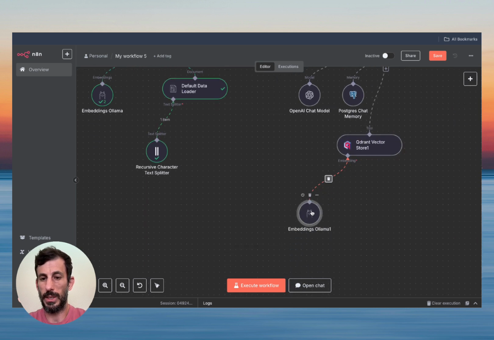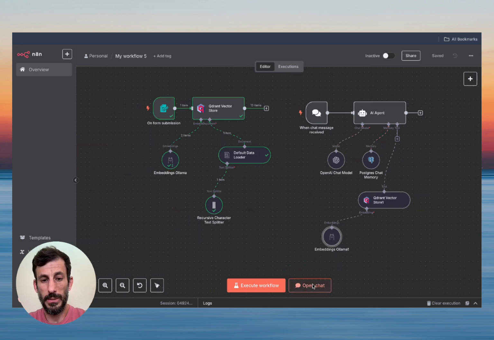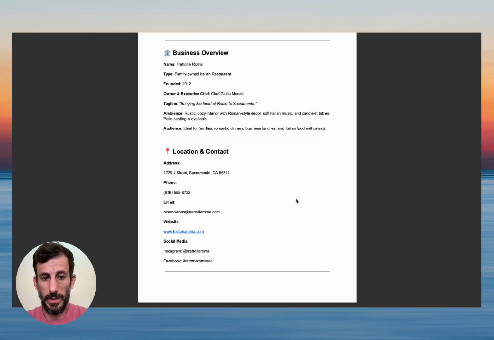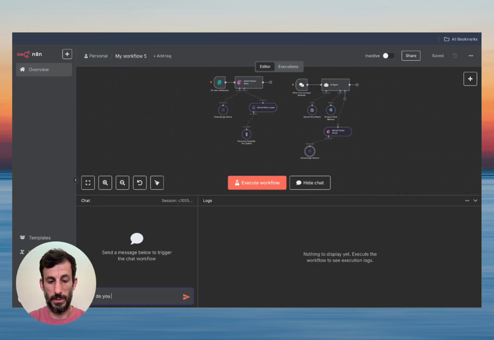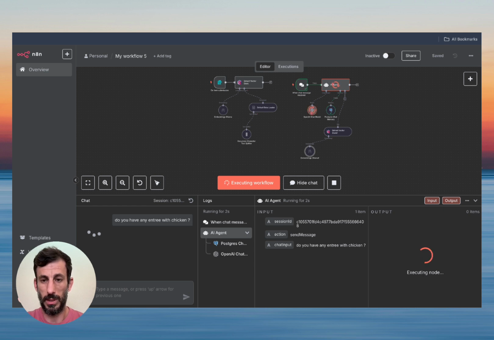Let's test it out and see how this works. Make sure you save, open the chat, and now let's see. Let's click on my document. Here's the file that I created using ChatGPT. Just a knowledge base about an Italian restaurant in Sacramento. It has all the information, and here has a menu with the hours and everything. So let's ask something just to see if you use the knowledge base. For example, let's ask, do you have any entree with chicken? Just to see if it's gonna use the vector store knowledge base.